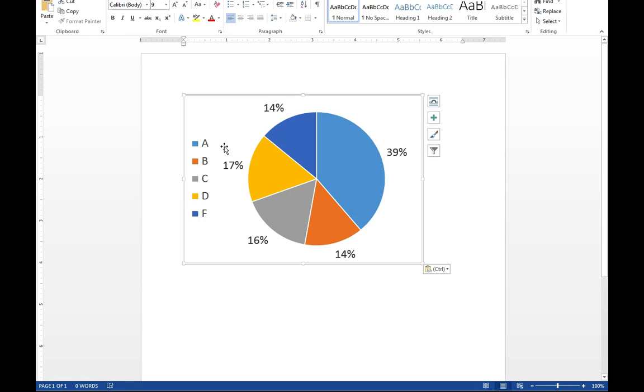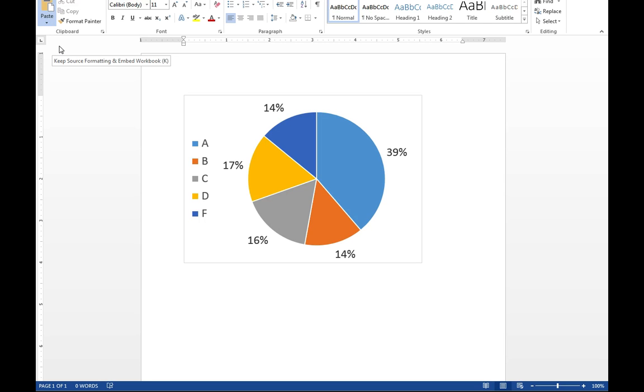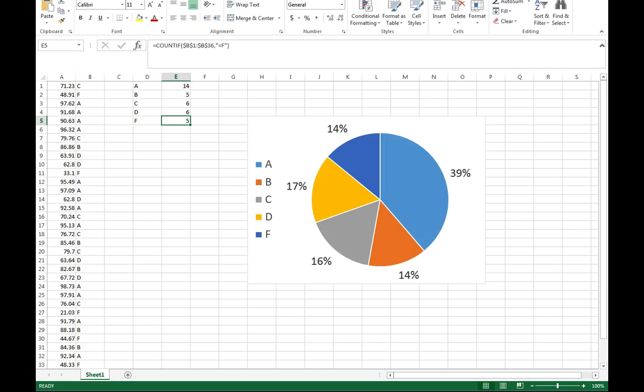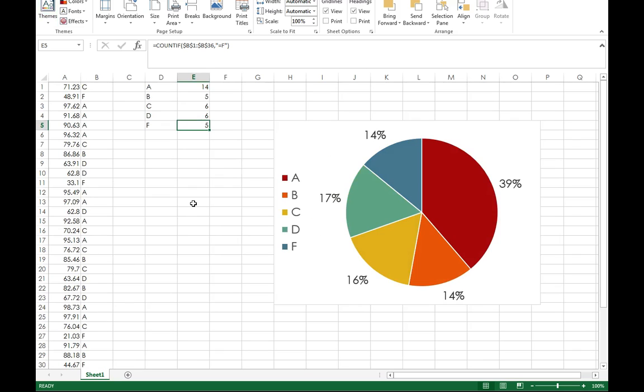However, this time let's take a look at the next option. Keep source formatting and embed workbook. Well, right now, so far, we're not using any color differences, so all we're just saying is format it using the Excel theme instead of the Word theme. Let's actually take a look at that. Let's say, for example, I change the theme of this to Ion. Now, that just changed the color a little bit.